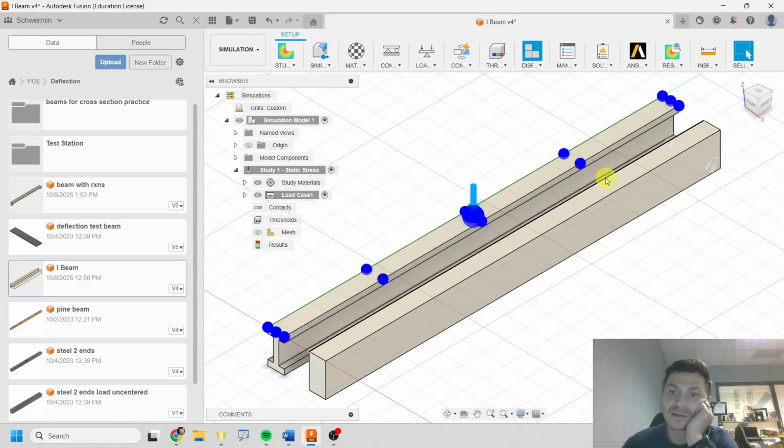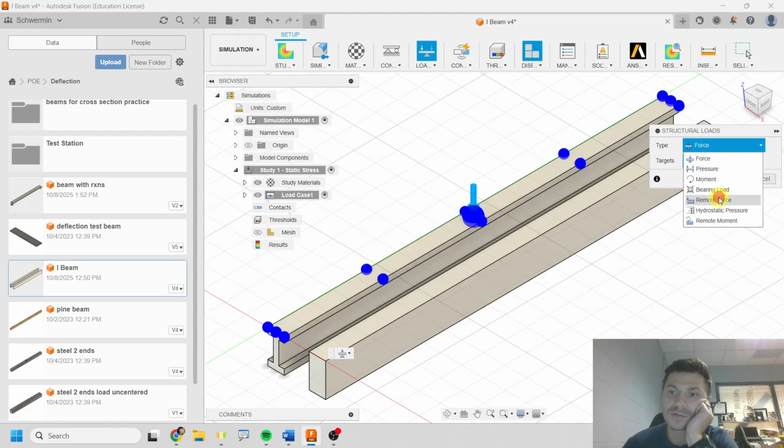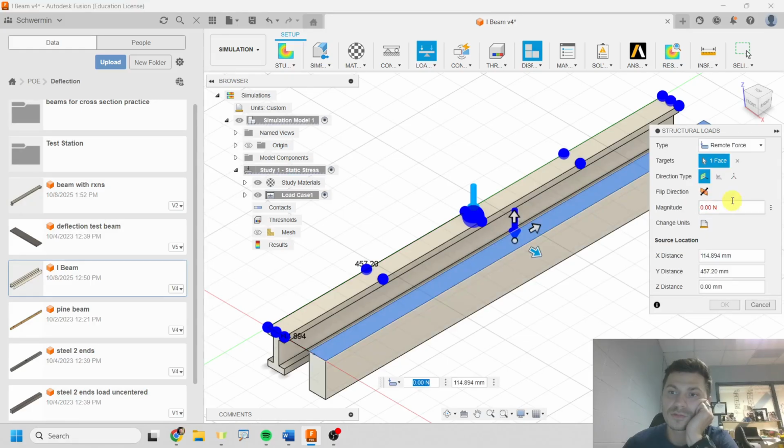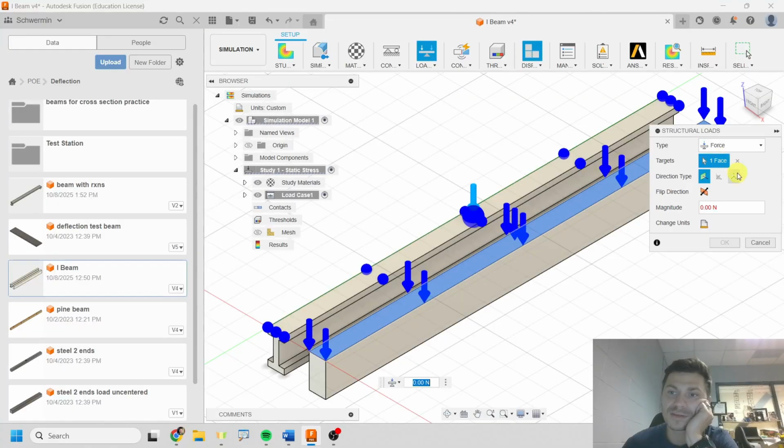I'm going to add another force to this one. We're going to go load, force this time. And we're going to say 10,000 newtons again. You can also change units, newtons, force, whatever you want. We'll say newtons.